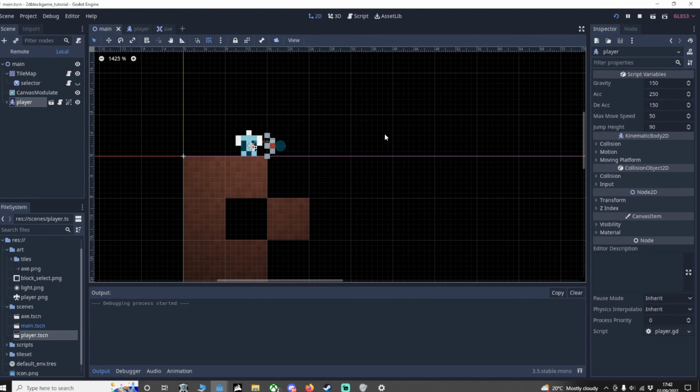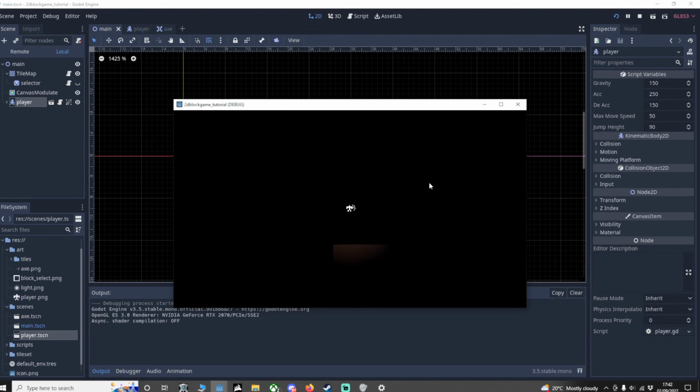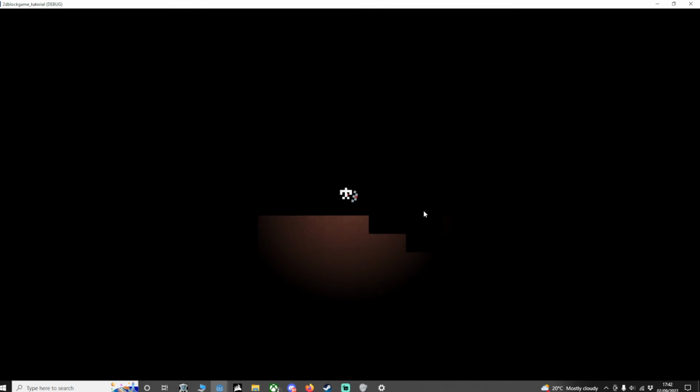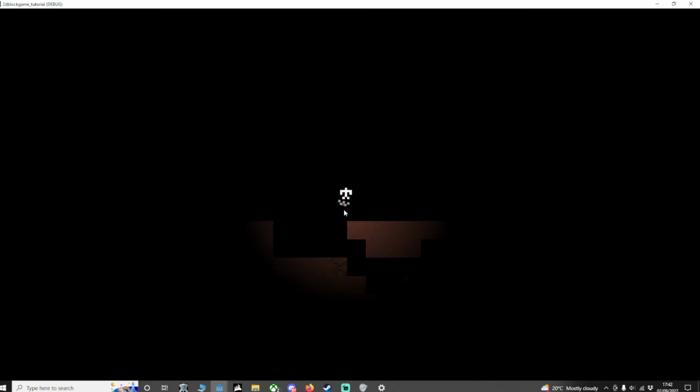So let's press play. And as you can see, even when we're zoomed in, the player's quite small. You can see the axe is going to follow the mouse. So everything works as expected. The player jumps very high.